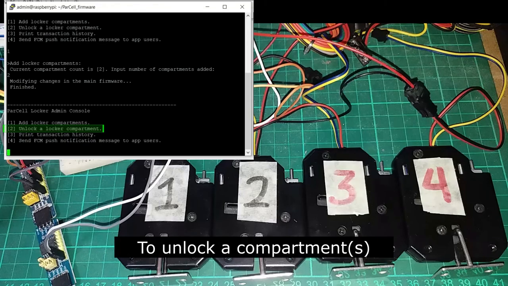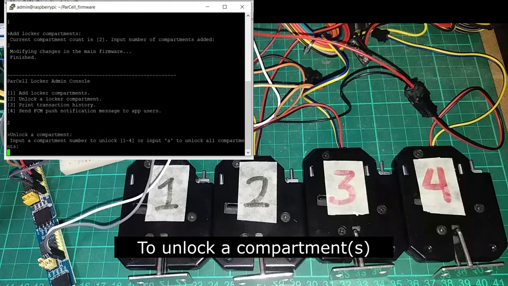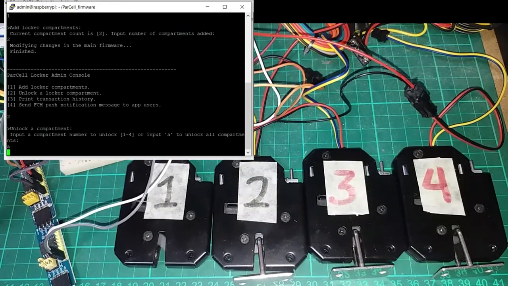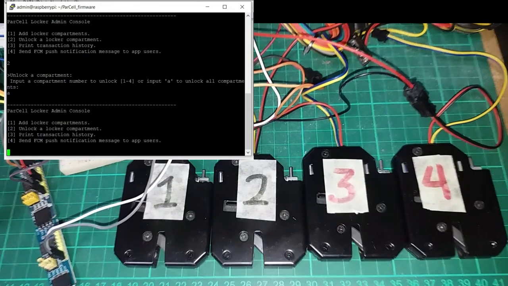The second option in the administrator function is unlocking a compartment or all compartments. In this task, we also use the 2 added solenoid locks that we used from the previous option. And if you enter letter A, each of the compartments is unlocked one at a time.